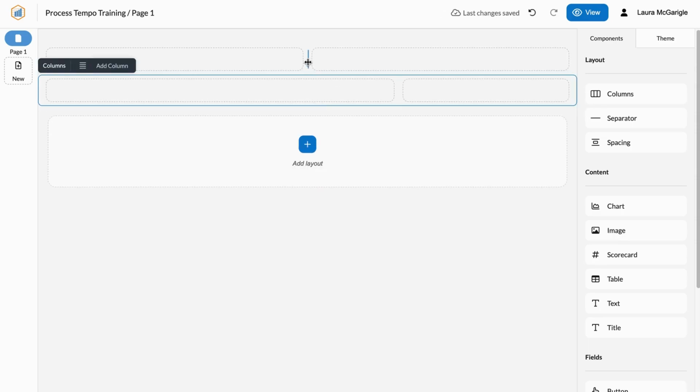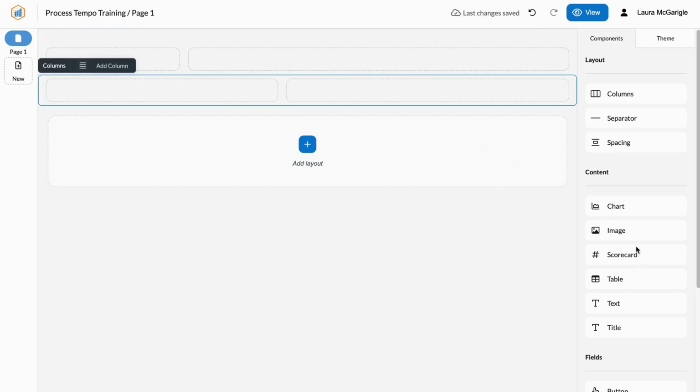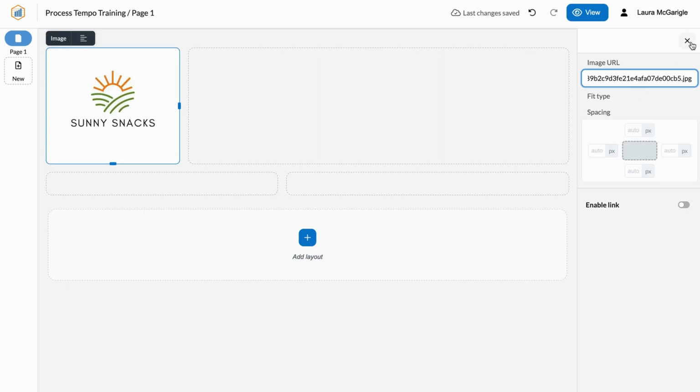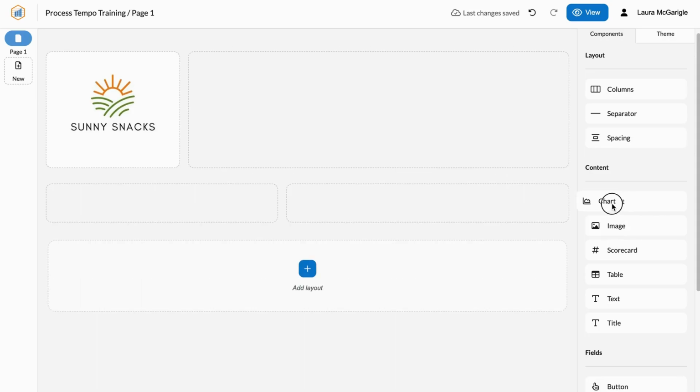Users often start with the layout of the dashboard based on their personal preference, and to be honest, everyone is very different. Today I'm going to start with my logo in the upper left-hand corner, and I'm going to insert my image URL to populate the logo. And I can of course delete and move things around as I go.